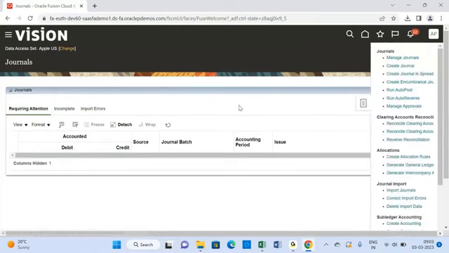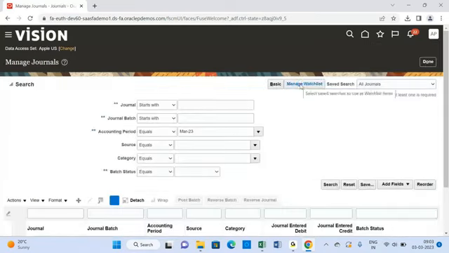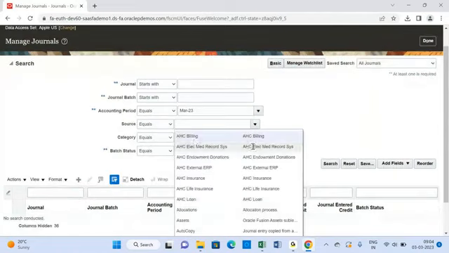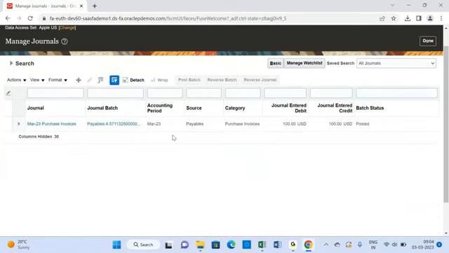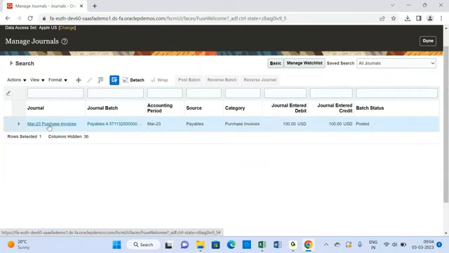Journals, manage journals. The period is March 23, and my source would be Payables. Let me select Payables and click on search. You should see the invoice for $100. The March 20th purchase invoice got created.